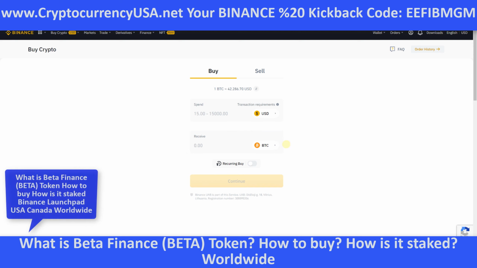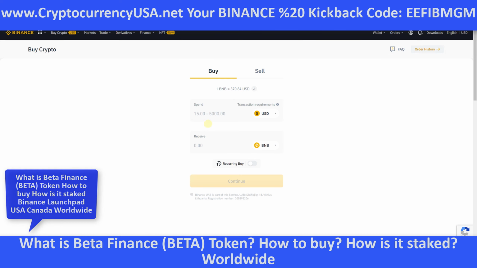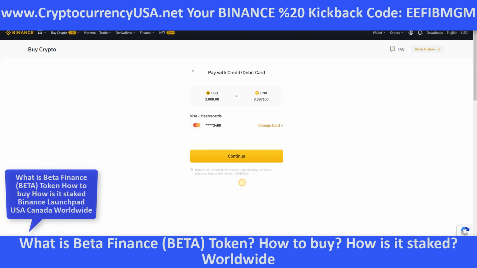Now click credit card, debit card, deposit. Now we need BNB coin to stake beta finance, beta token. Okay, select BNB here. For example, with 3000 USA dollars we can get 8 BNB. Click continue, add your debit card numbers and continue again. Now we have 8 BNB. Okay, we bought 3000 USA dollars of BNB.